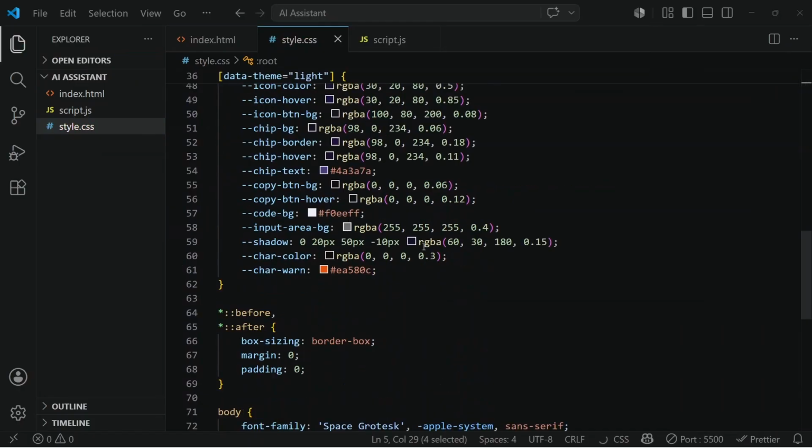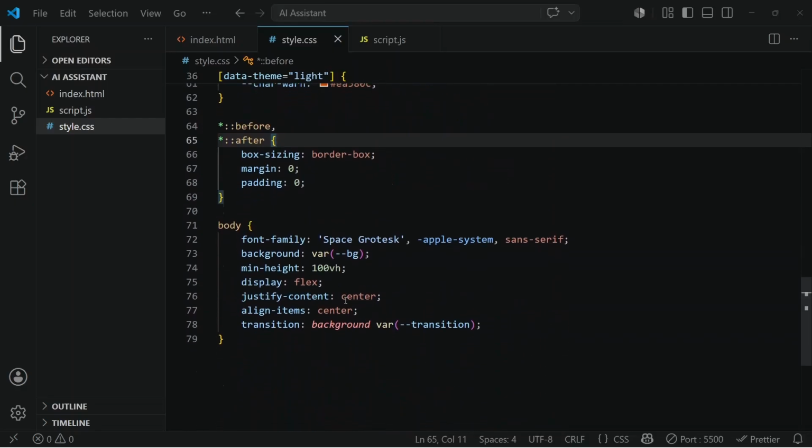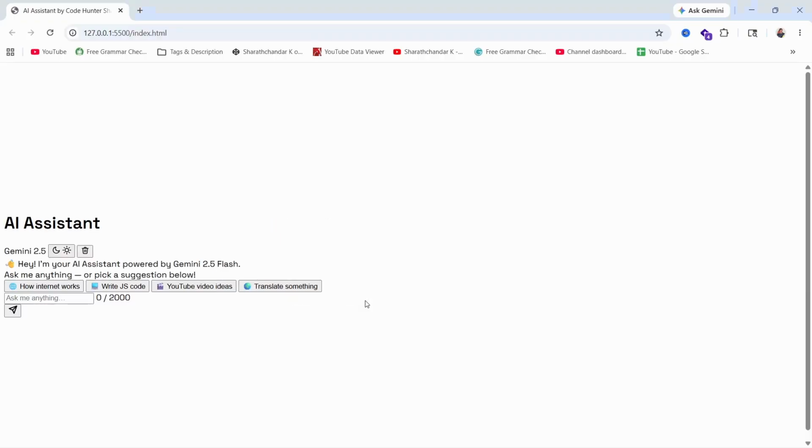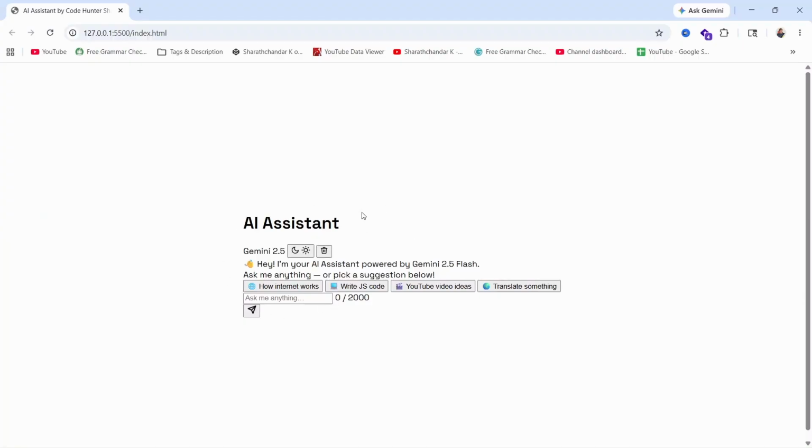If I save and go to the browser, now we can see the entire body has been set to center due to this justify-content center. If I change it to left, save, and go to the browser, here we can see all the content set to left. So again I am going to change it to center. I will save and check once everything is in center.